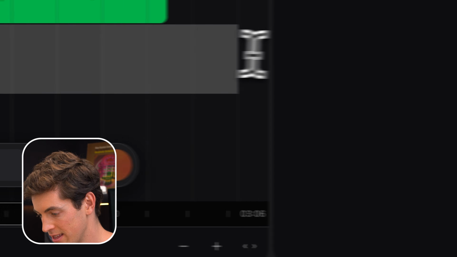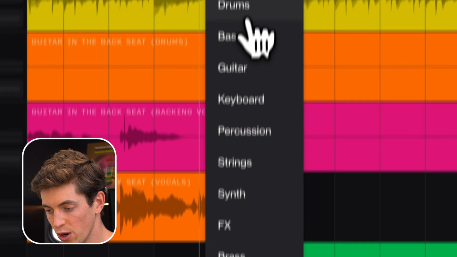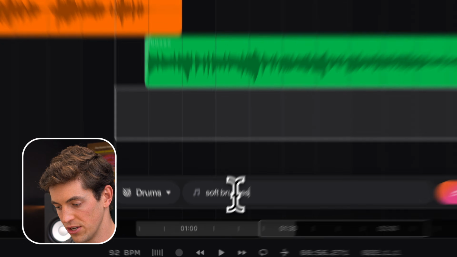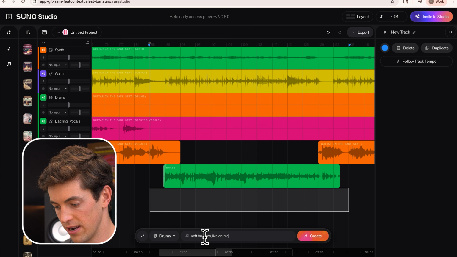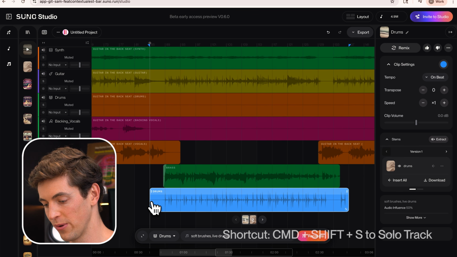Pretty nice. So let's think about what else we can add here. I think I can imagine some live sounding brushed drums. So let's see if we can go ahead and make that happen. I'm going to select the region again, and I'm going to switch this over to drums, and let's say soft brushes, I'll say live drums, and click create. So we've just gotten our track back. Let's take a listen. I'll start by soloing it.